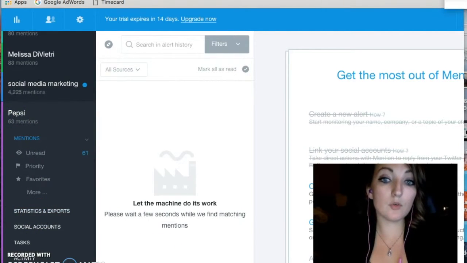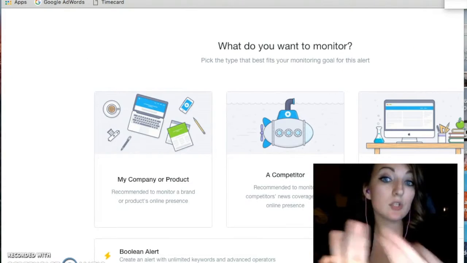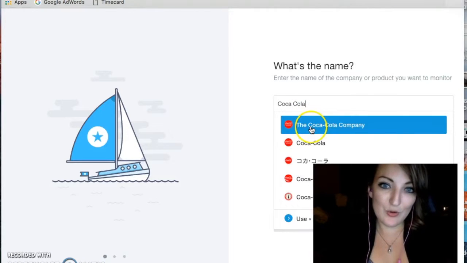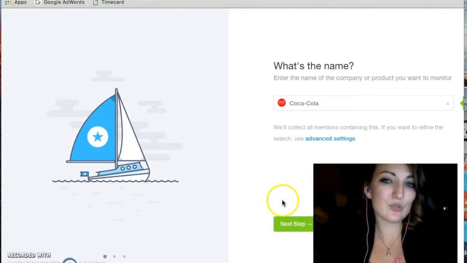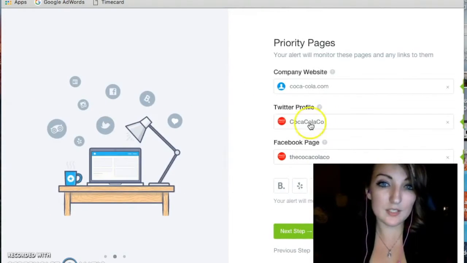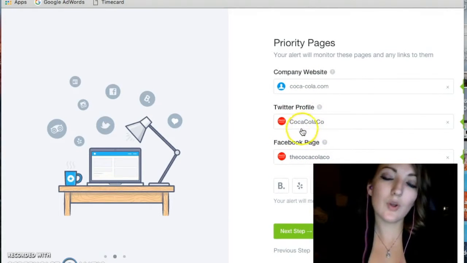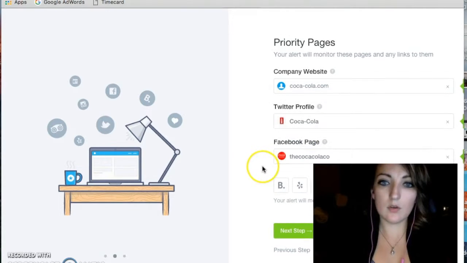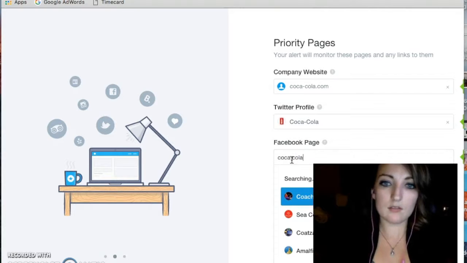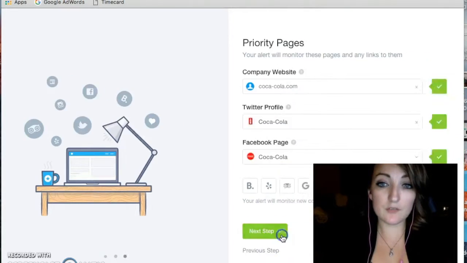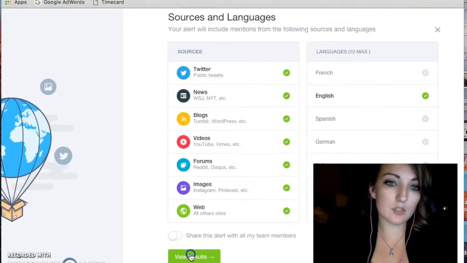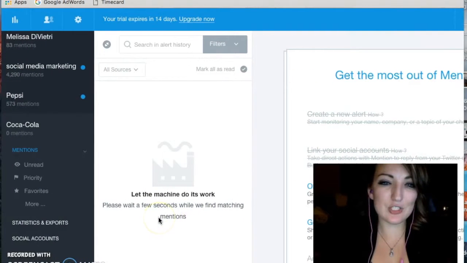While that's growing, I'd like to create another alert so that we can compare the two. Let's say competitor. Let's say Coca-Cola. Let's do just Coca-Cola because it's just like PepsiCo. Again, it's populating all the information in there. I'm not sure if I did this with Pepsi, but that's all right. Again, sources, voila. English, unless you have another language that you prefer. And let's let the machine do the work. I love that. Okay, let's go check out Pepsi because this is populating right now.